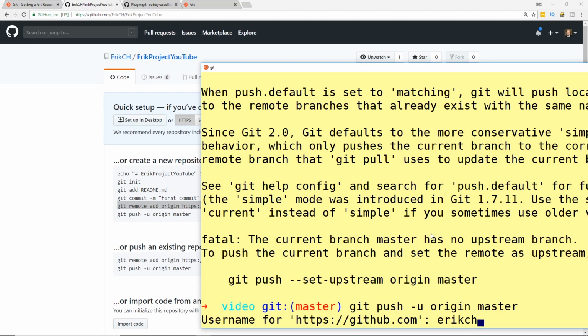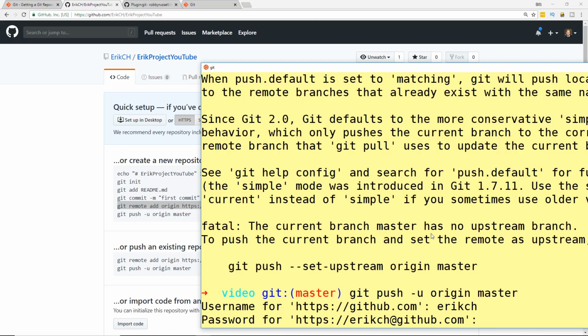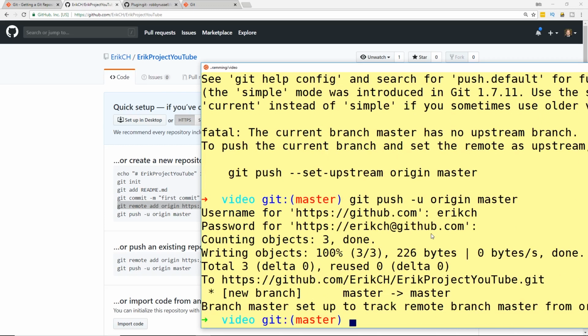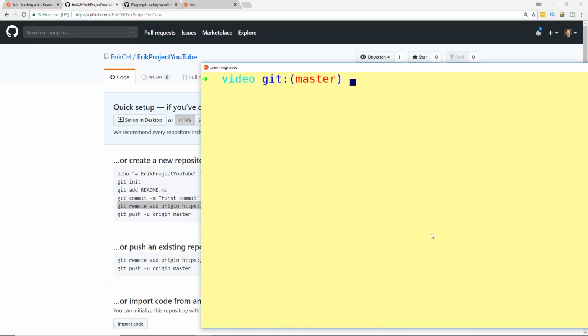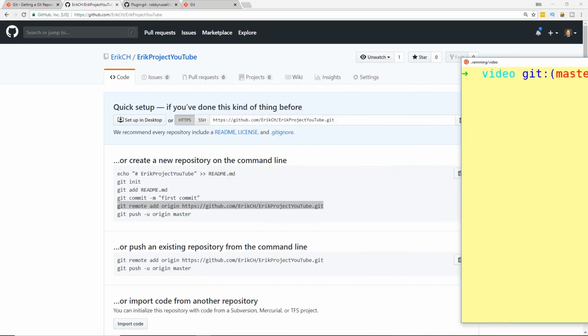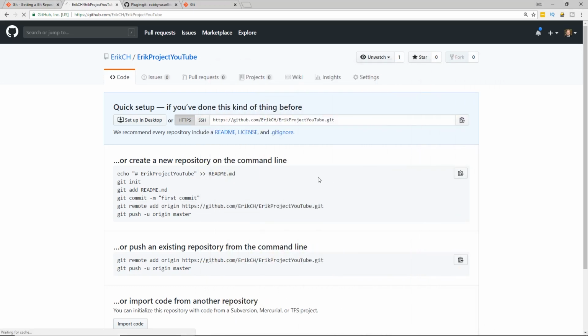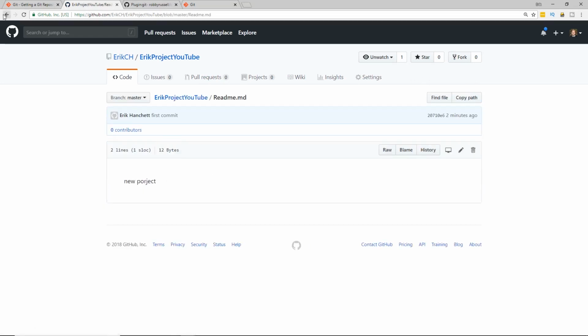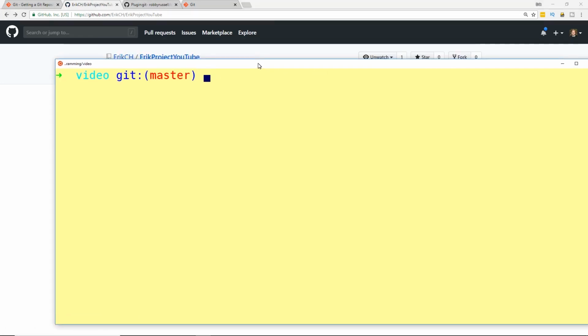So if I do my username here, that's mine, and I'll put in my password, it'll go ahead and push it up. Perfect. And it tells you it went ahead and created a new branch in the remote master. So if I refresh this here, I now have this README file. So I pushed it up. Perfect.